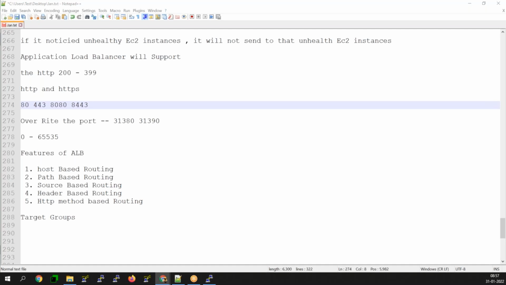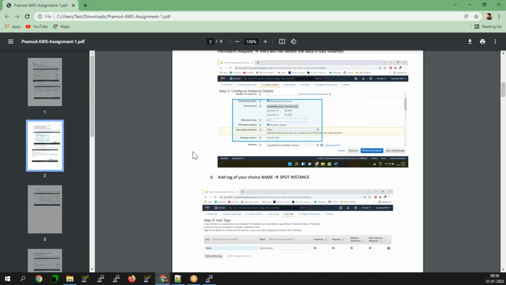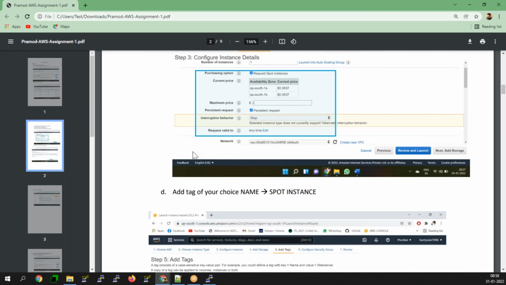Okay, what is a persistent request in spot instances? What does it do? The persistent request, persistent means a permanent disk. So whenever the instance goes down, the data should be available in the EBS volume.